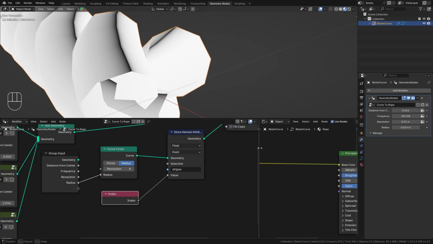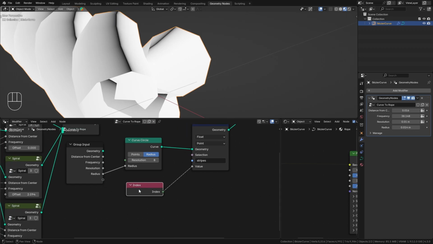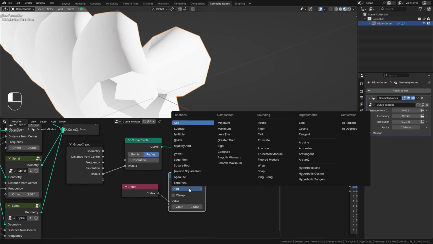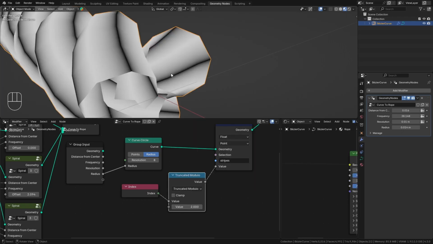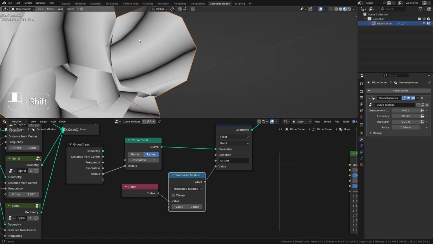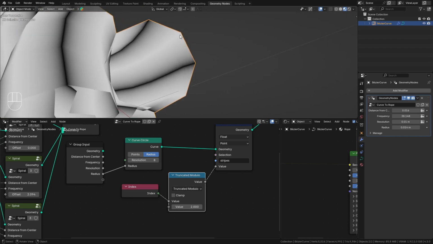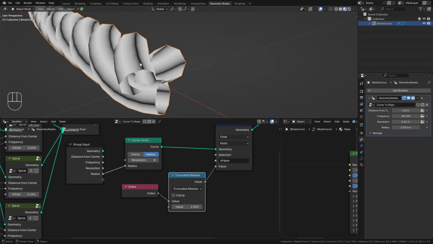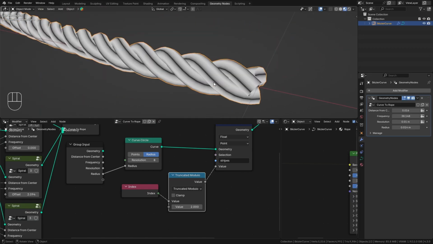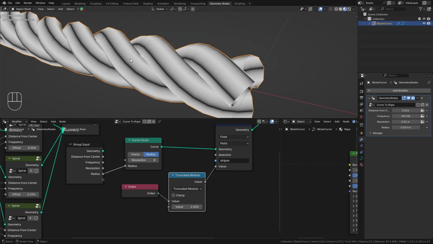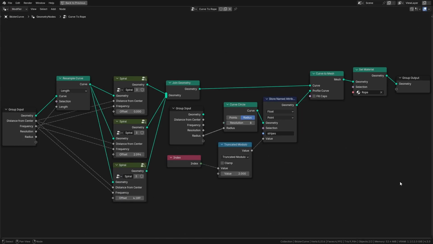Now this doesn't really help us yet, but if we go after the index and add in a math node, we can change it from add to modulo and give it a value of 2. So now we get alternating values on each point. So 0, 1, 0, 1, 0, 1 and so on. And if we take a look at this, you can see that this gives us those nice stripes along the curve. So this is the final node setup in the geometry node editor.